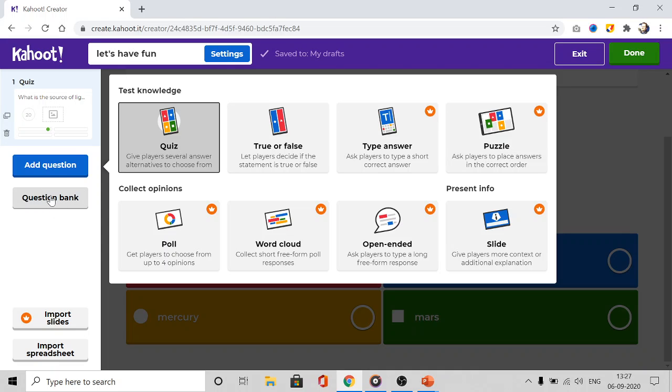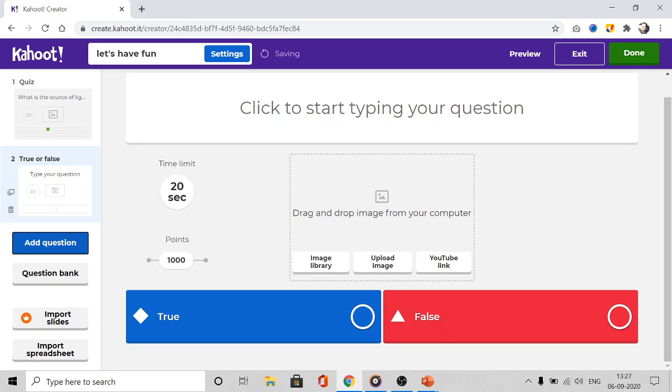Add question button offers you to choose among a variety of patterns. Some are free and the rest are for premium members. Among free, we already have created one pattern. Another is the true or false pattern. It will give you the layout for the same.